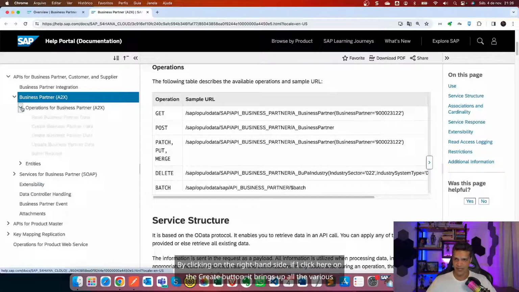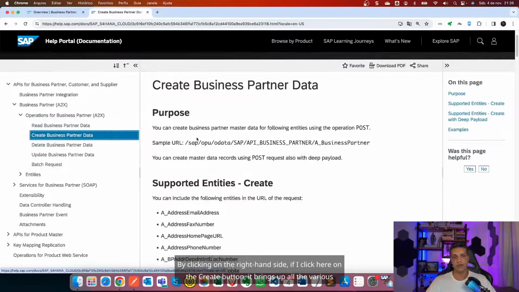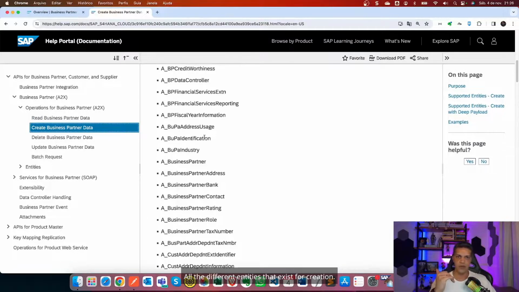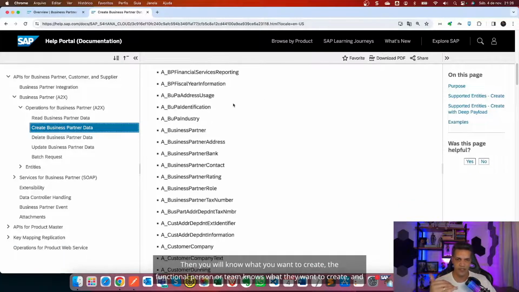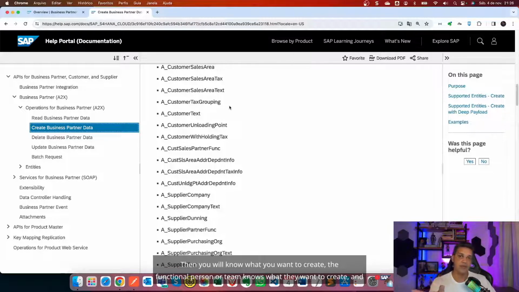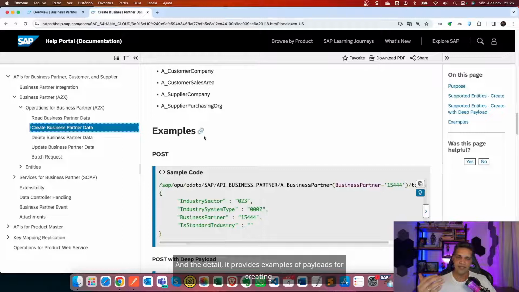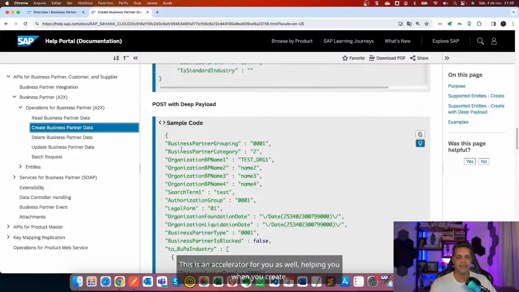By clicking on the right-hand side, if I click here on the Create button, it brings up all the various entities that exist within this API for creation. All the different entities that exist for creation. Then you will know what you want to create. The functional person or team knows what they want to create, and they will select more carefully and appropriately. And in detail, it provides examples of payloads for creating. This is an accelerator for you as well, helping you when you create.